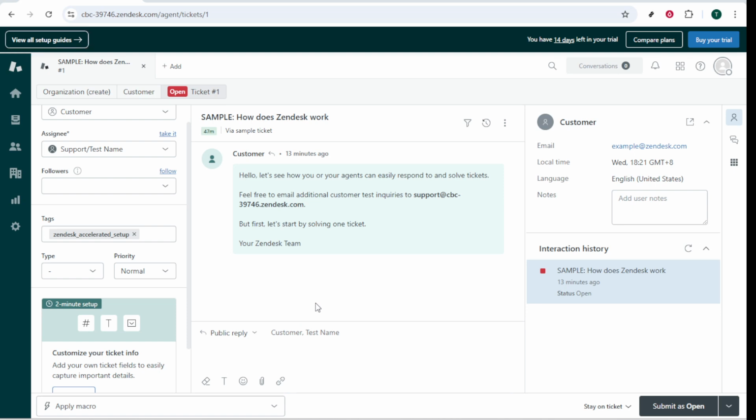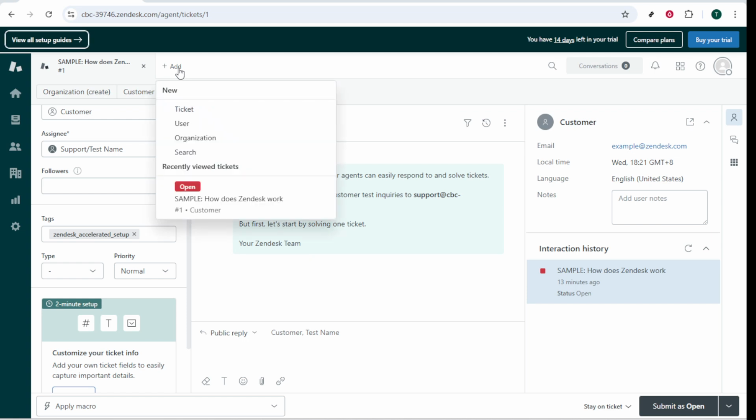First things first, when you open your Zendesk interface, you'll want to locate the Add button on the top navigation bar. This is your starting point for ticket creation. Once you've found it, click on it. This will open up a new field of options for you to explore. Now, from the options provided, select Ticket. This is your main tool for customer interaction and where all the details will be stored.